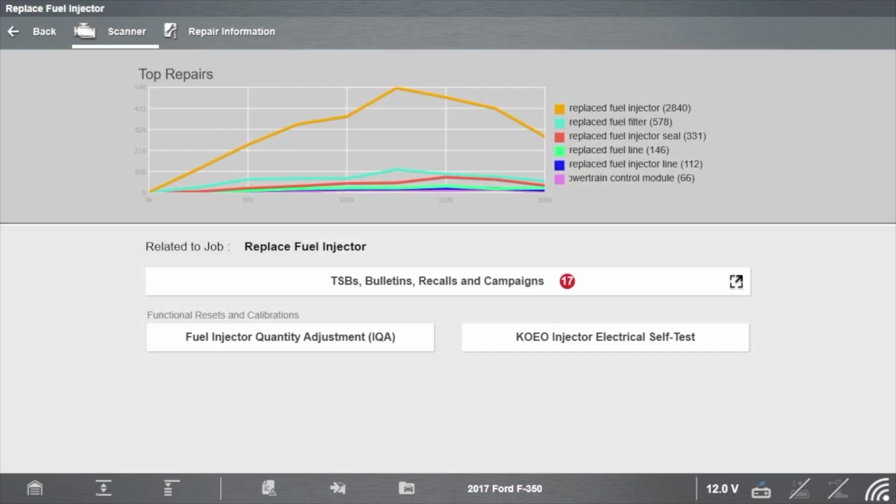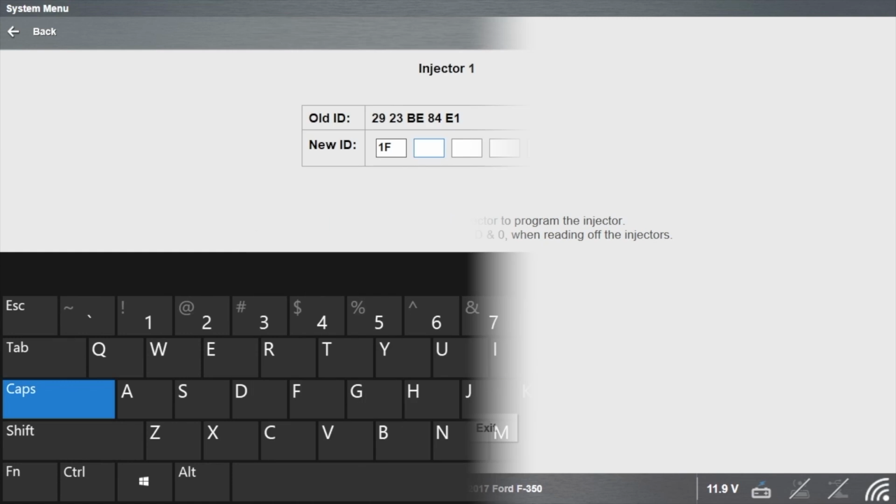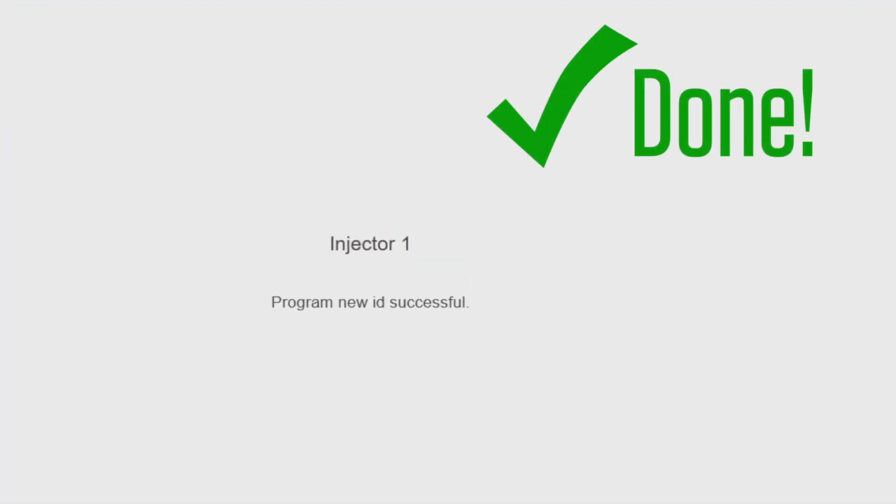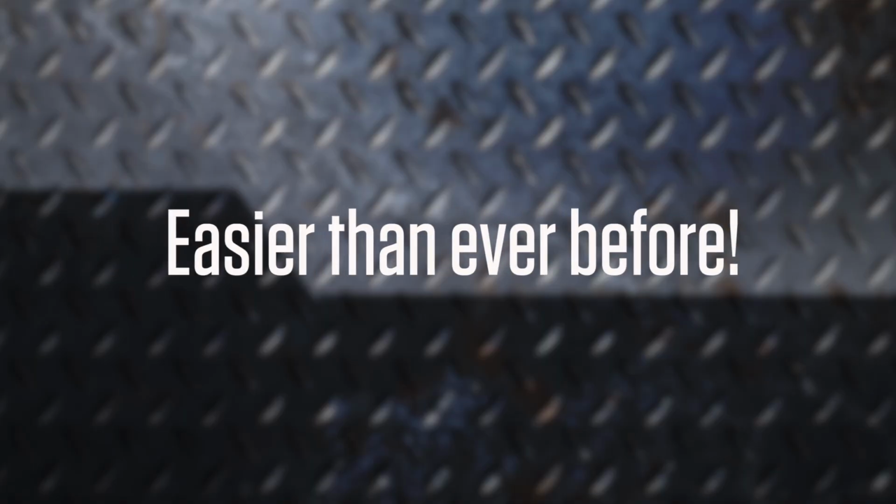Return to Scanner and select Fuel Injector Quantity Adjustment. Follow the on-screen instructions. Enter the new injector code, and the coding is now complete. Isn't that quicker than what you might be doing today?